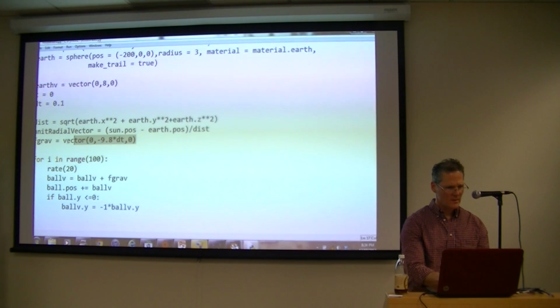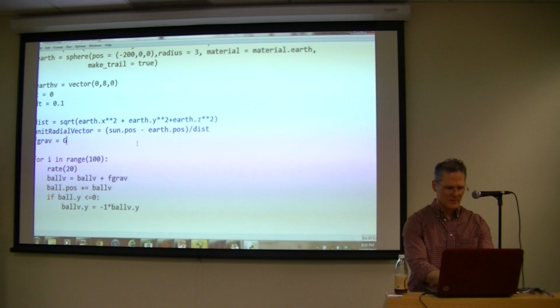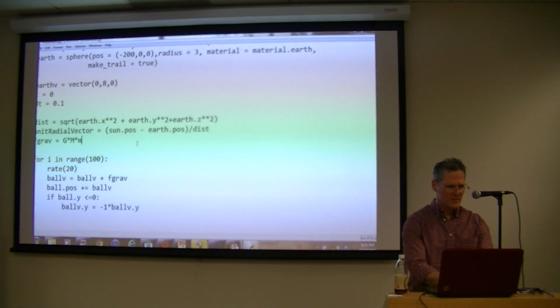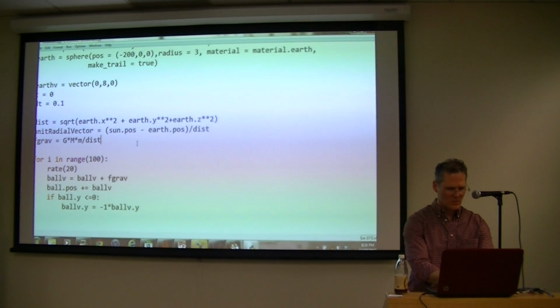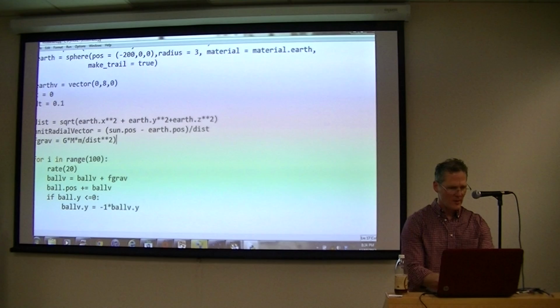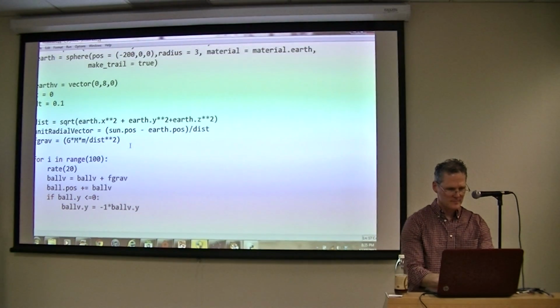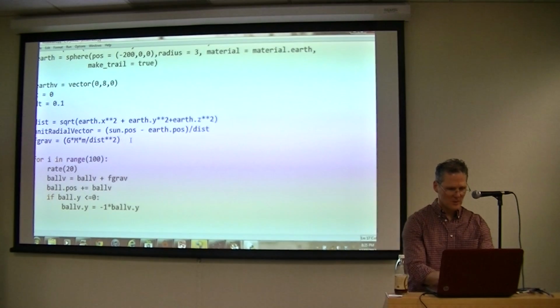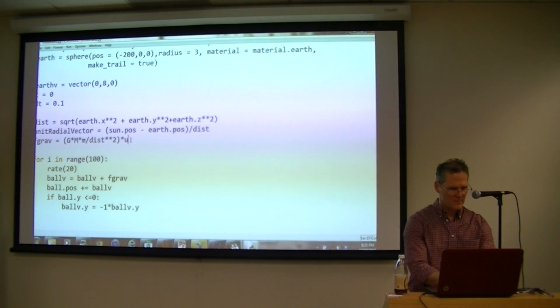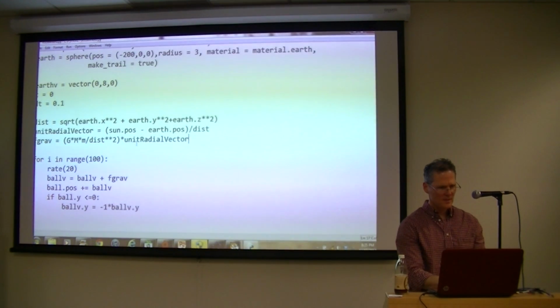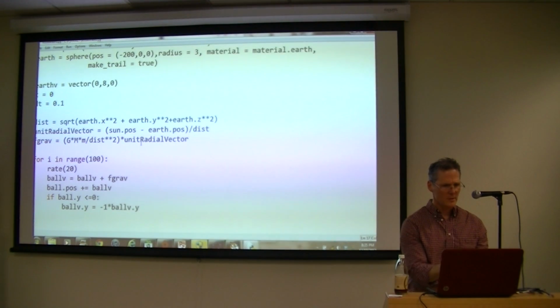So, force of gravity is just what? That little tiny number times the mass of the sun times the mass of the Earth divided by the distance squared. And that whole thing is multiplied by the unit radial vector, and that's going to be going towards the sun.